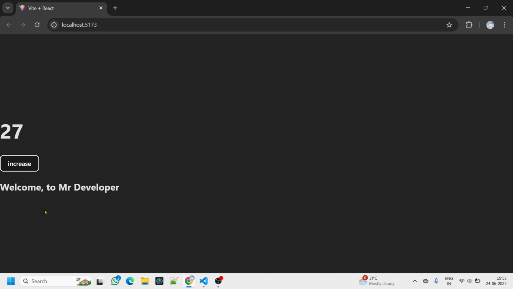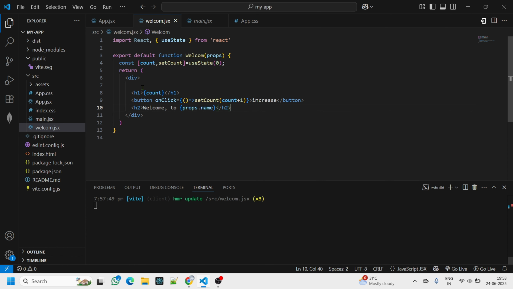Every time you click a button, setCount updates the value and React re-renders the component. The main thing here is that React re-renders the welcome.jsx only, not the entire page. So the difference between props and state is that props are passed from the parent and state is local to the component.